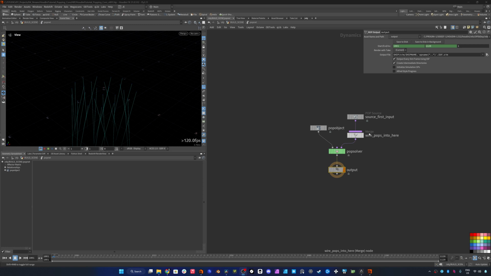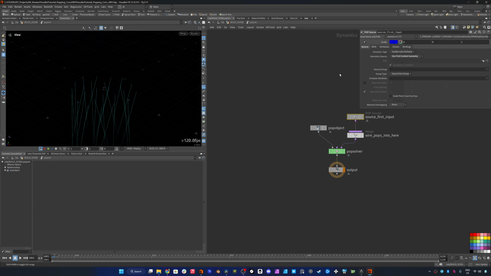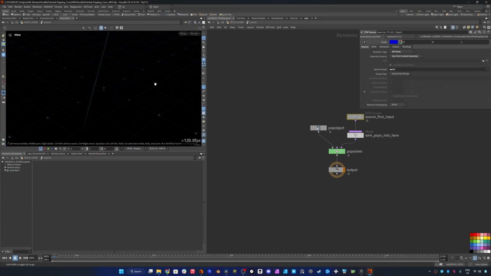frame. In the pop source node, I'm going to change the emission type from scatter onto surfaces to all points, since we have points that we want to emit from. And then I'm also going to change the source group to that emit group that we created in SOPs. So if we zoom out a bit, and I'm going to turn off the display point trails. So now if we hit play, we can see that we get points spawning based on the group.